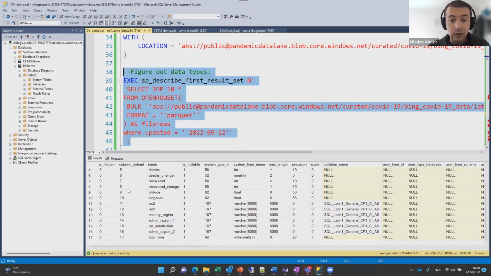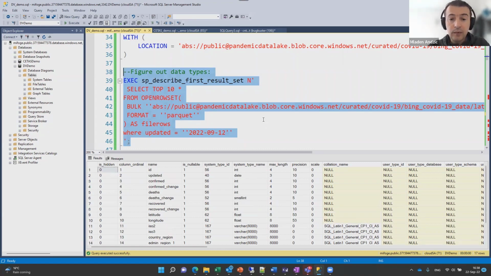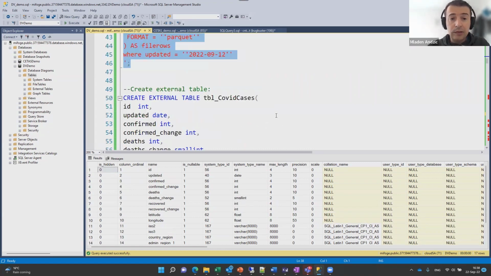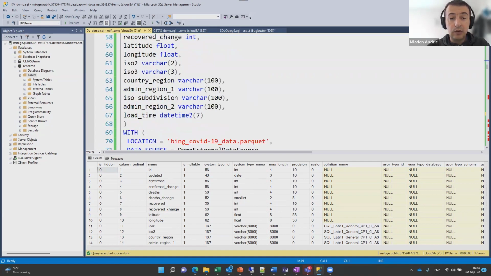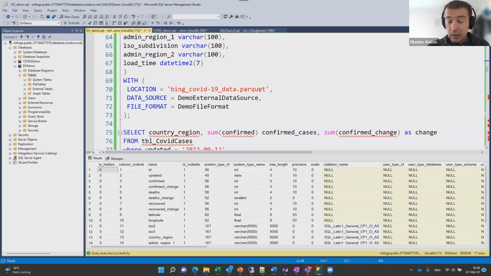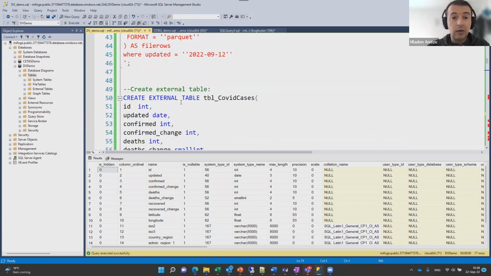So these are all the columns, all the data types. I already copied this data into the next important T-SQL statement, which is creating external table. So I have the types, the names of the columns, I have the location, the name of the exact Parquet file, and the file format and the data source information that I previously created. Okay, so let's create this external table.